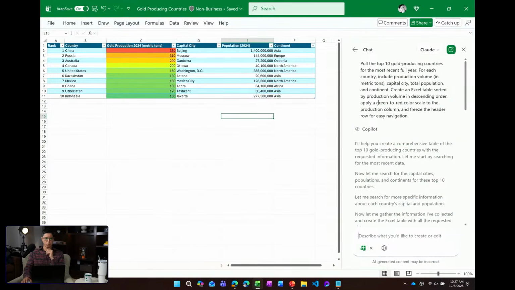Okay. All right. Cool. So while we were talking, I ran this prompt, and this is intentional to trigger web search, and it's using Claude. I asked it to pull the top 10 gold producing countries in the most recent year. For each country, include production volume. I asked it to create a table. It has some very specific data requests and some very specific Excel requests.